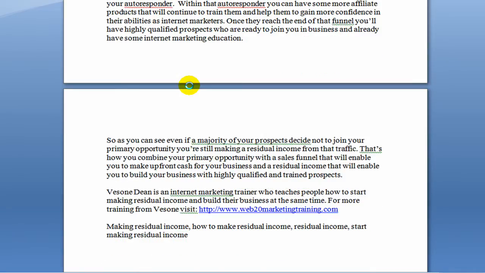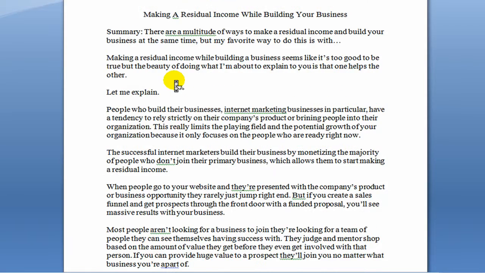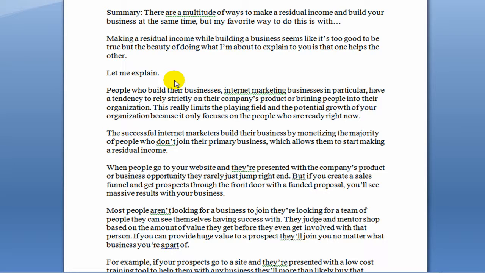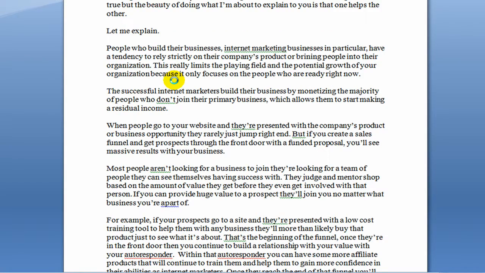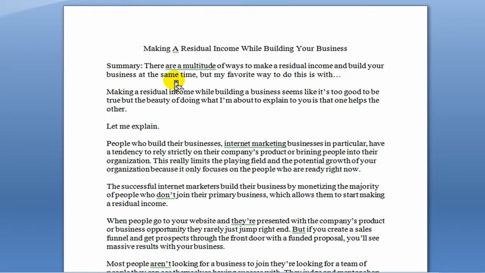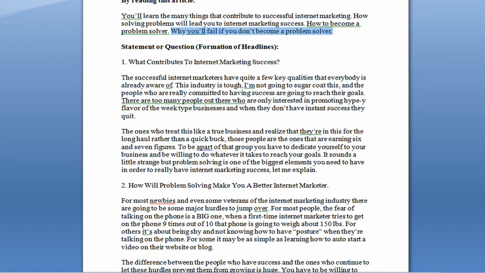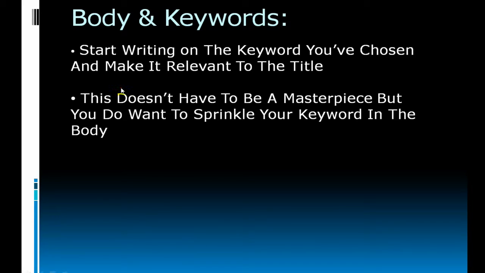Okay, and again, this does have a purpose. It's driven for SEO, and my keywords are actually sprinkled in here. Making a residual income is sprinkled in here to where it sounds normal and natural, and it doesn't sound like it's force-fed. You don't want your keywords to sound force-fed, but you want to just write on your article, write on that keyword, and you want to create that title, and you also want to do the summary. So let me go back here.